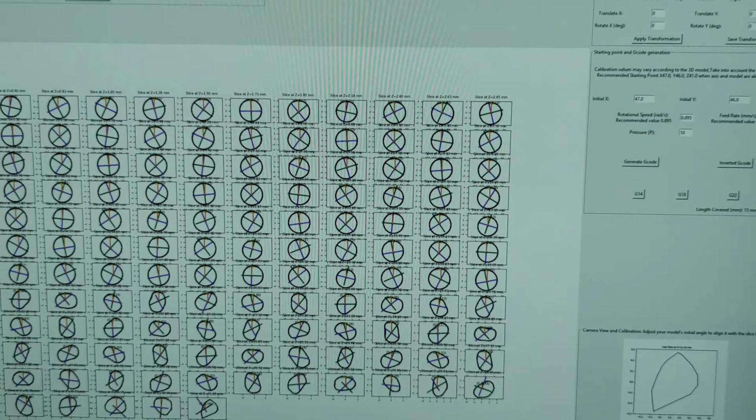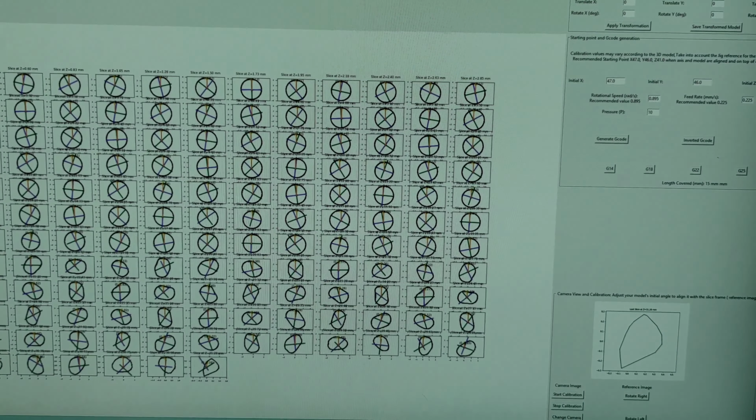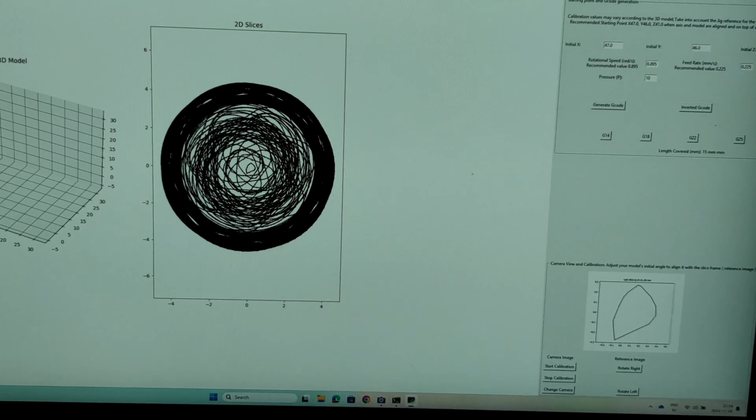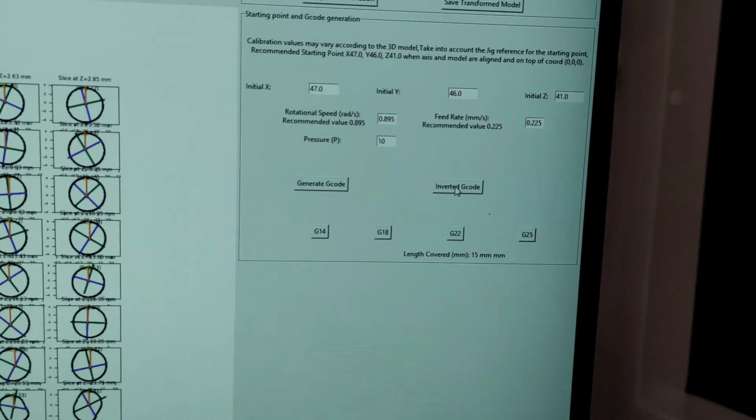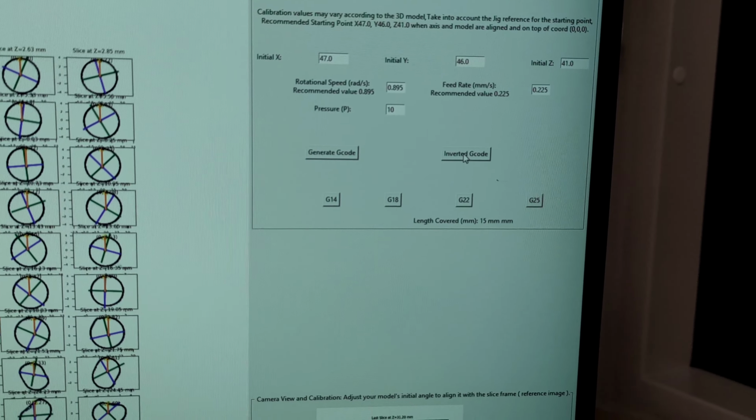So it finished the calculation already. So now you can visualize both the 2D and 3D, right? You can visualize the intersecting points. Yeah. So now I'm gonna send the G code, that is the inverted G code, which is the one that we need to print from the right to the left.